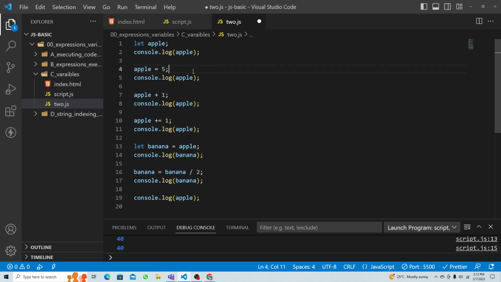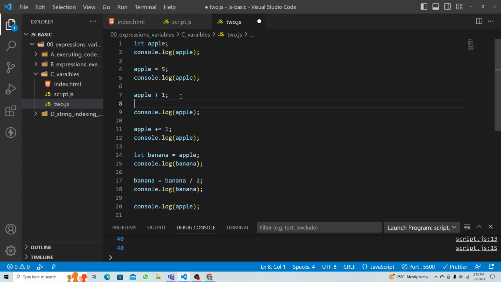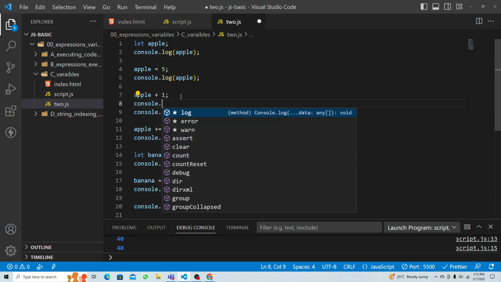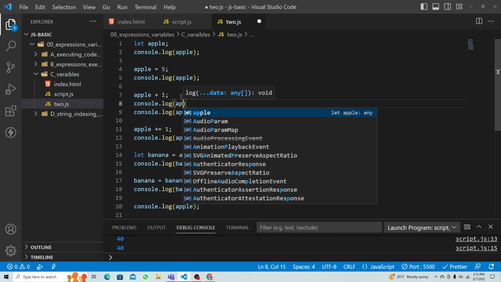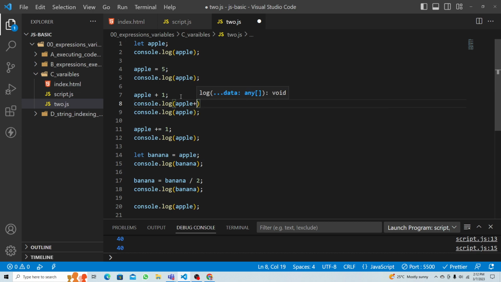See here, right? You can console log. Okay, you can do this, right? Console.log(apple + 1) is okay, because this is a statement. This is an answer, right? So apple is what? 5. 5 plus 1, 6. So console log 6, this is fine. It will print 6. That is okay, right?